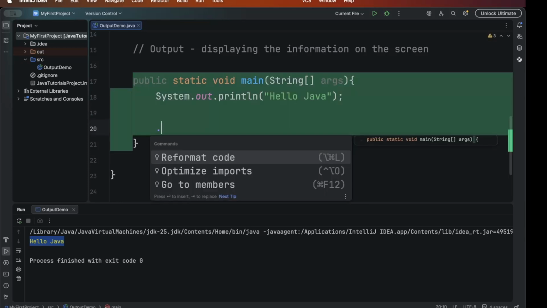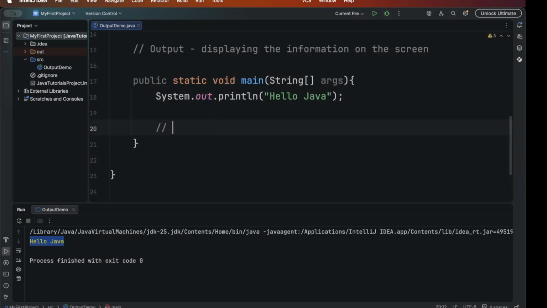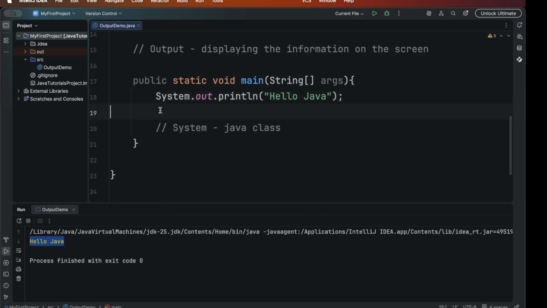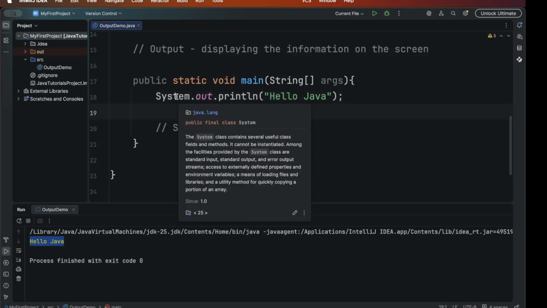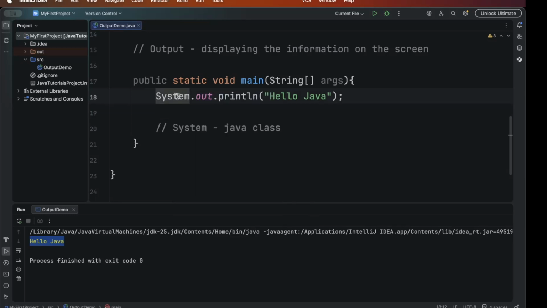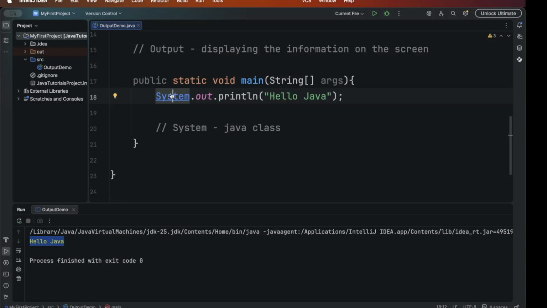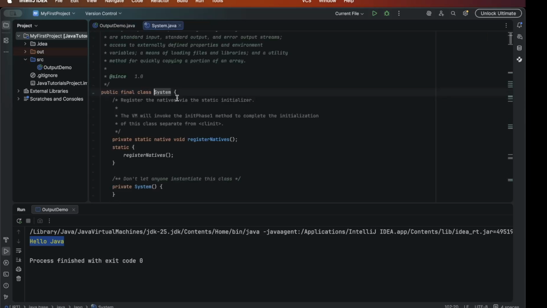So here, what is System? System is a built-in Java class. If you hold the mouse here, it will show what it contains. It explains what the System class does. So System is basically an inbuilt class from the Java library, java.lang. You can click on it with the command key. On MacBook I select command; I think in Windows you have to select control and click on System.